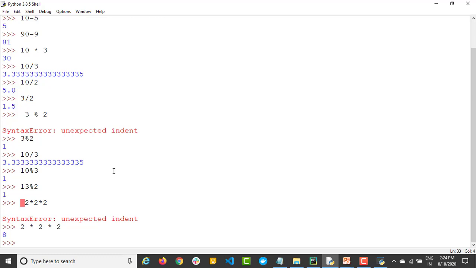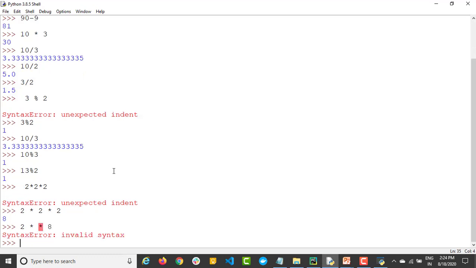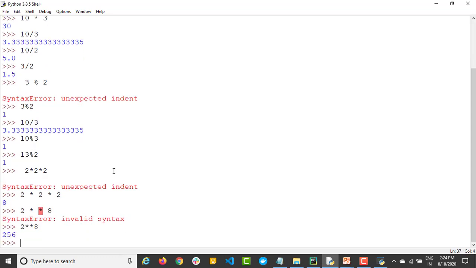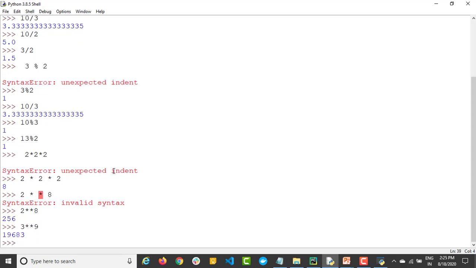So I cannot just write in this manner. In that case, I will say 2 star star, let's say 8. Just a syntax issue, and again we don't have to give any space. The moment you say this, you get 2 to the power 8. So when you want any power, you just use the 2 star operator and you will get the power of that number. Again, if I say 3 to the power 9, I will get the value. So you can use this double star when you have to take the power of a number.